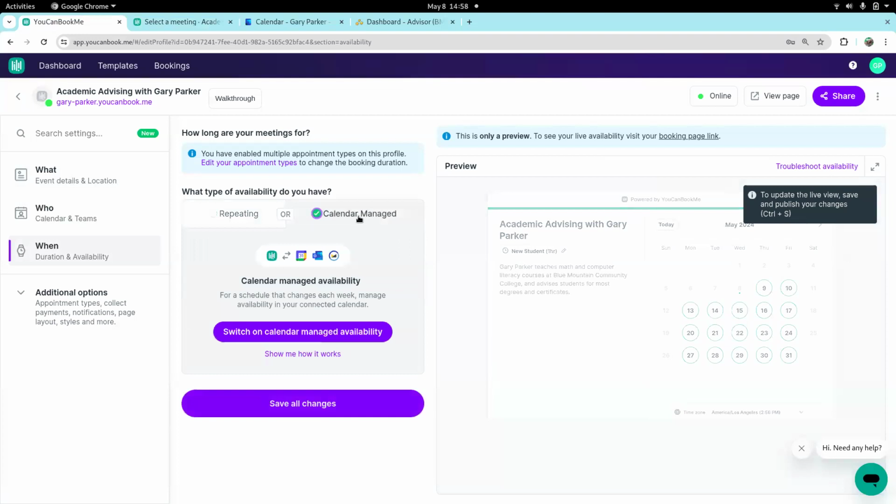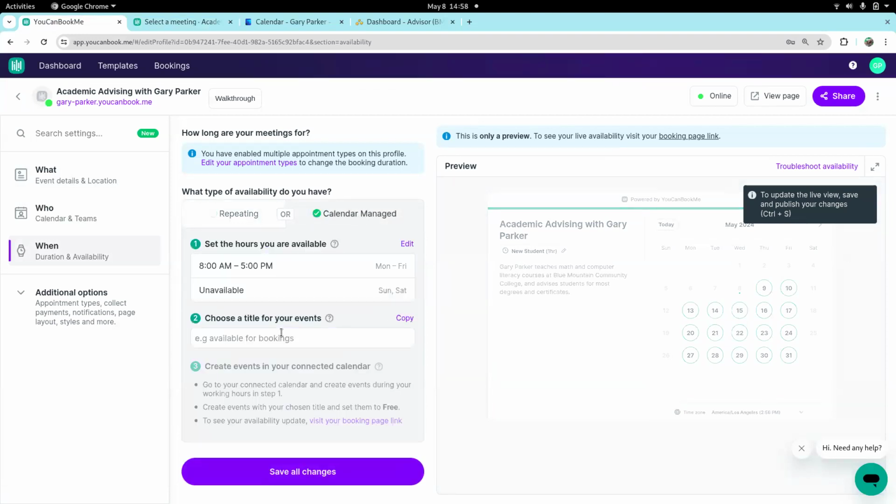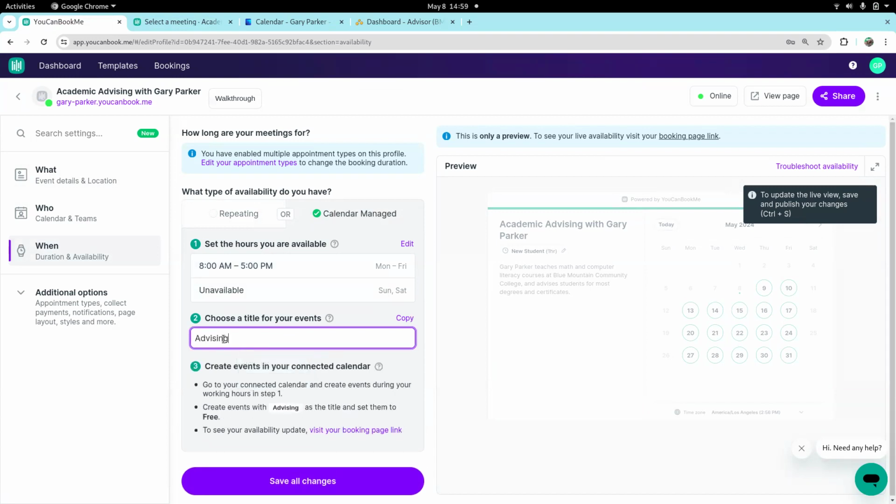Alternative way to set it up is to switch it to managed. And you still need an availability for that because You Can Book Me needs to know when to look in your calendar. And then what you do is you put a keyword for the titles of those events. So maybe you could put advising. So anything in your calendar that is titled with advising in it and is set to free will then be available to students if you choose this option.